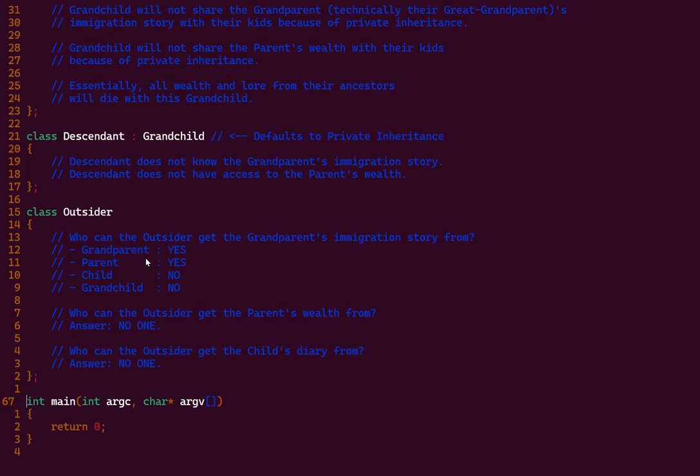Let's talk about this class called outsider. So let's say he's like a neighbor. So I just kind of want to walk you through this again. The outsider can get the grandparent's immigration story from the grandparent, can get it from the parent, can't get it from the child, can't get it from the grandchild, can't get it from the descendant either. And the outsider can't get the parent's wealth, can't get the child's diary.